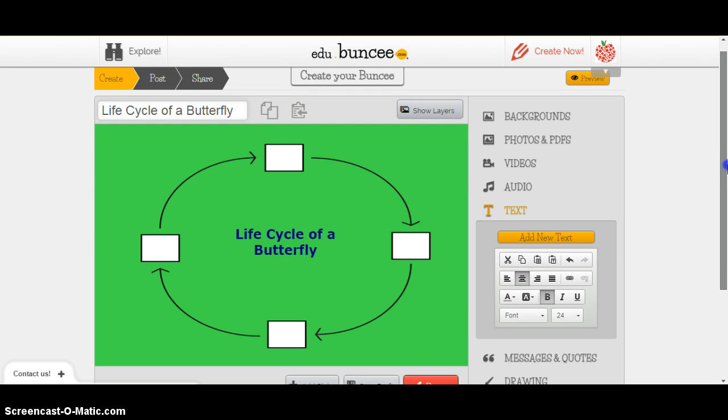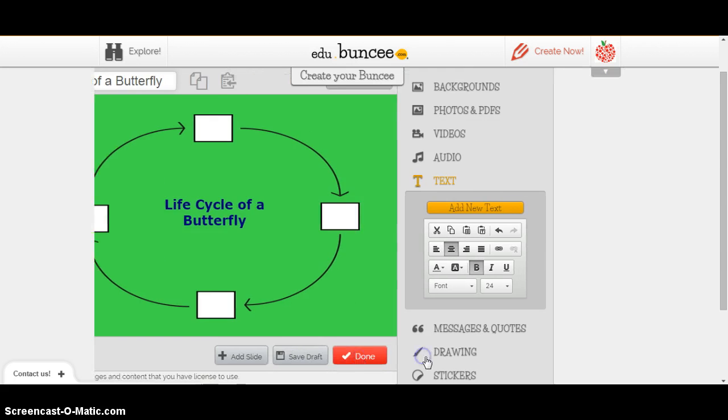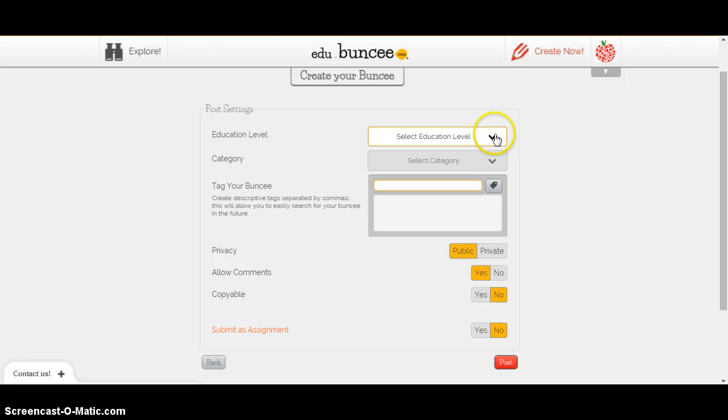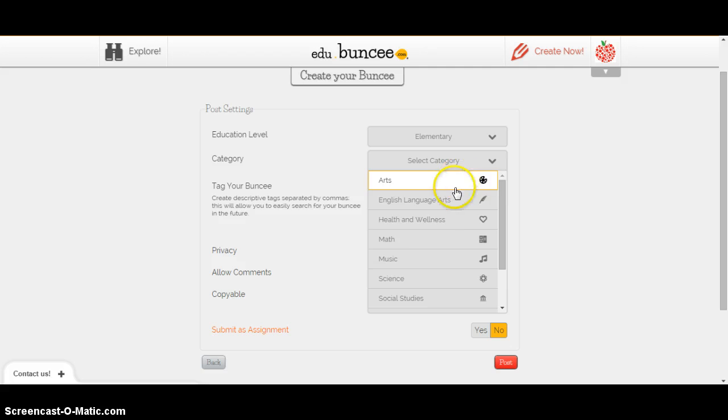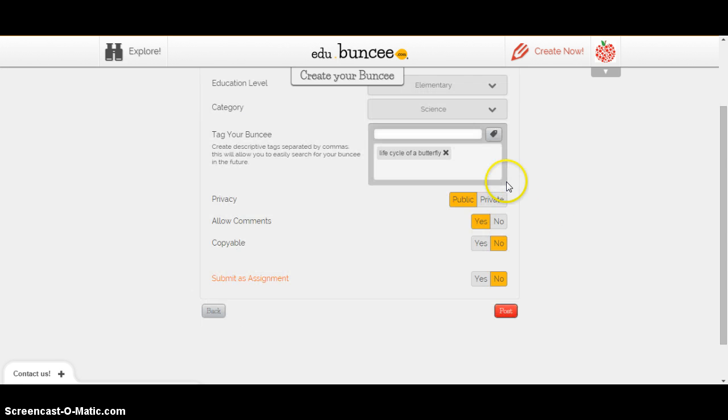If we think we are all done, we can click Done. And you pick the education level, so this would be elementary, category would be science. You can tag your Buncee here, so you can life cycle the butterfly if another teacher would like to use this, if you're going to make it public.